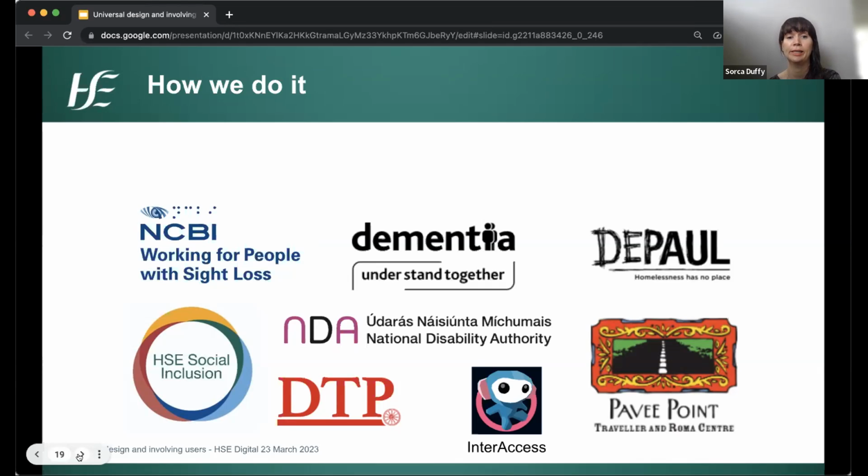They've been great for linking us in with kind of, you know, minority user groups, people in the Traveller and Roma communities. So DTP is Donegal Traveller project, and Pavi Point, as well as we've worked with Josh in InterAccess in the past, and of course couldn't leave NDA out. They've been great in explaining the different issues flagged in audits, as well as lots of other support.